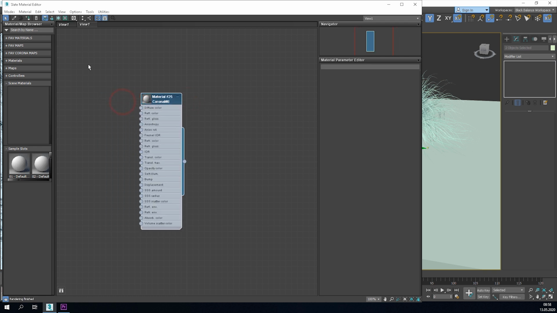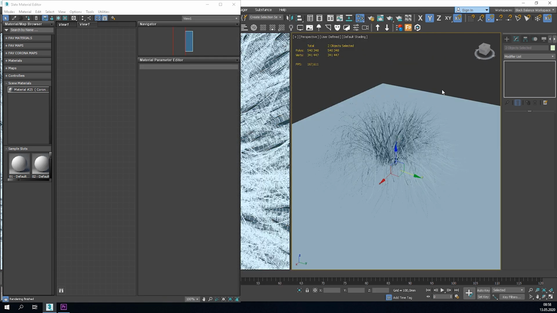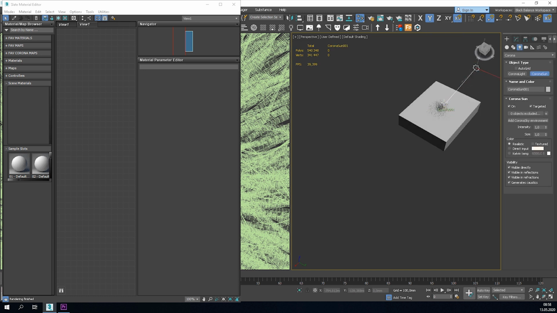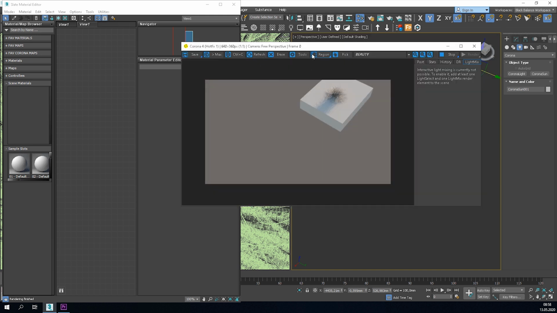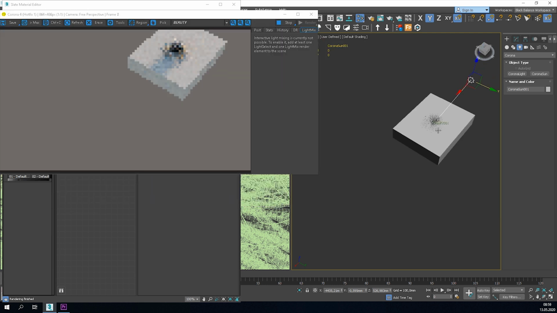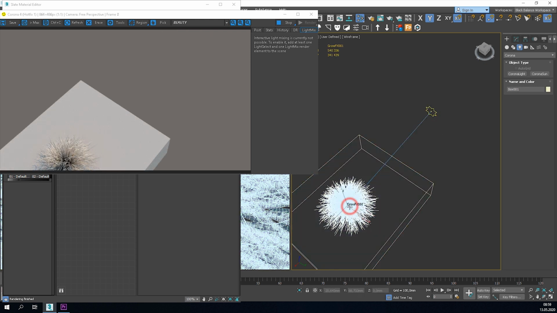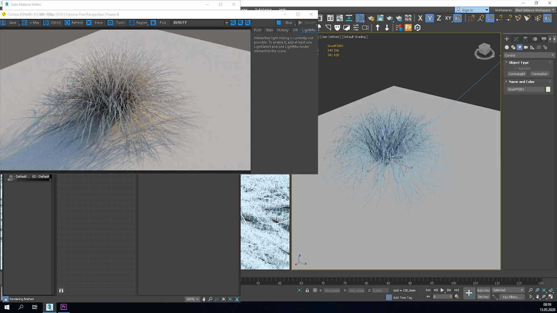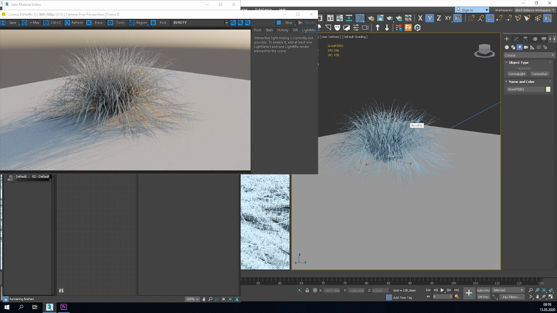Let's start by applying the basic gray material. I will add a sky to the scene so we can see it better. Here is how it looks. I like it already.